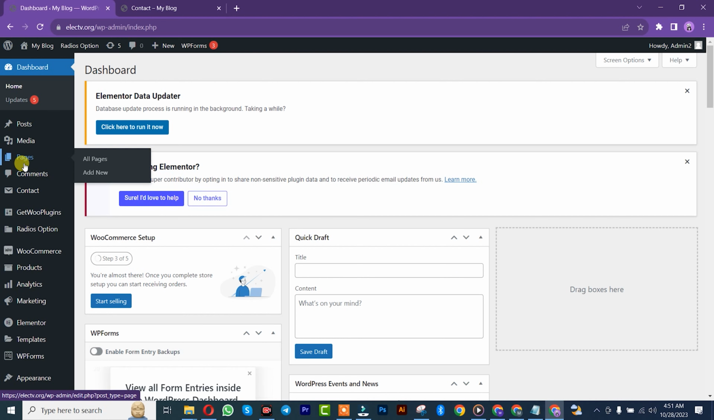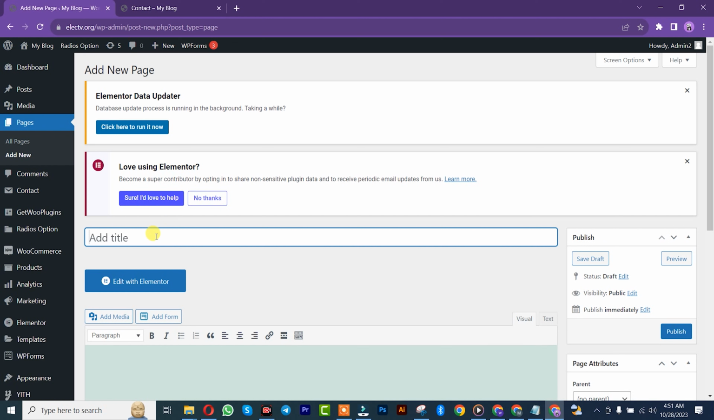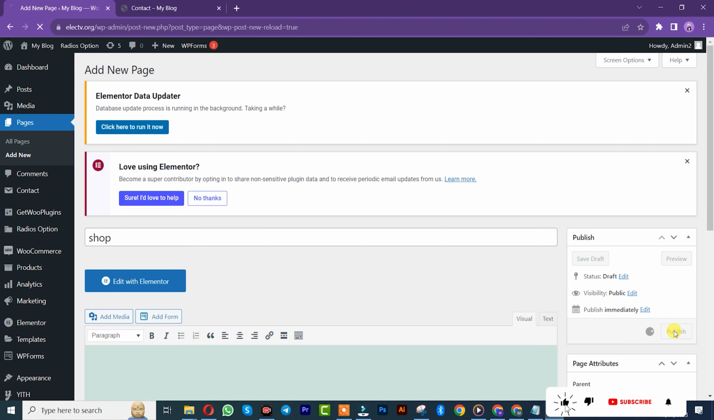Click on pages. After that, we'll click on add new. So, we are going to name it shop. After which you click on what? Publish.